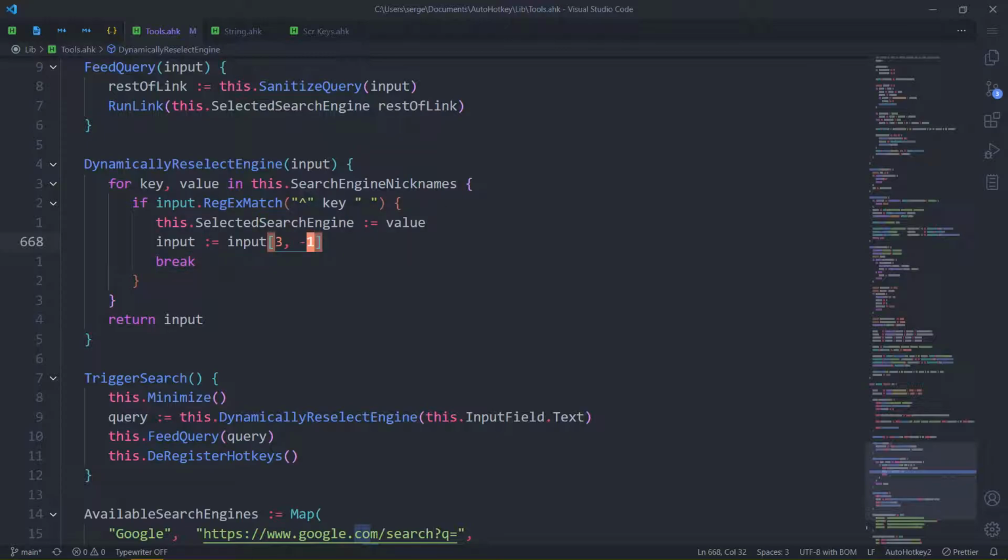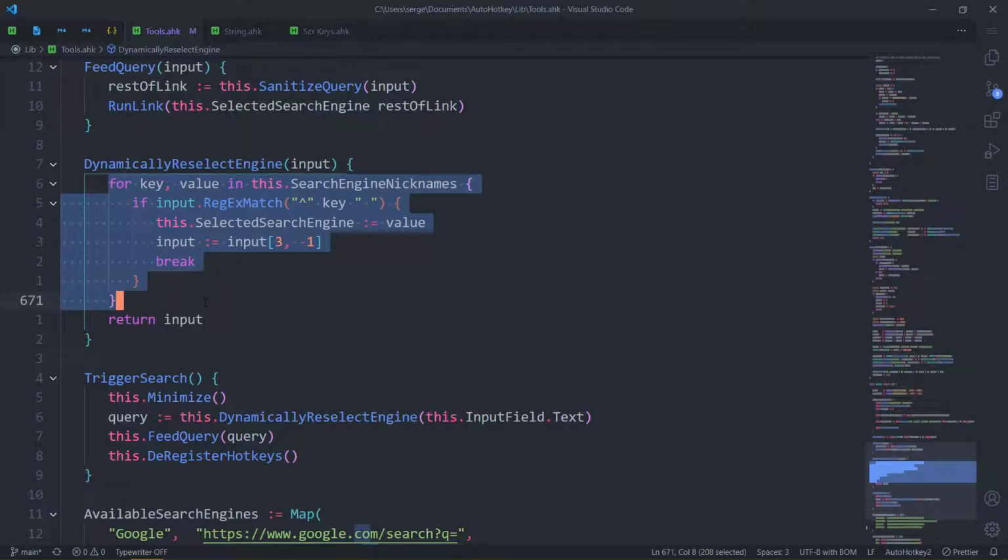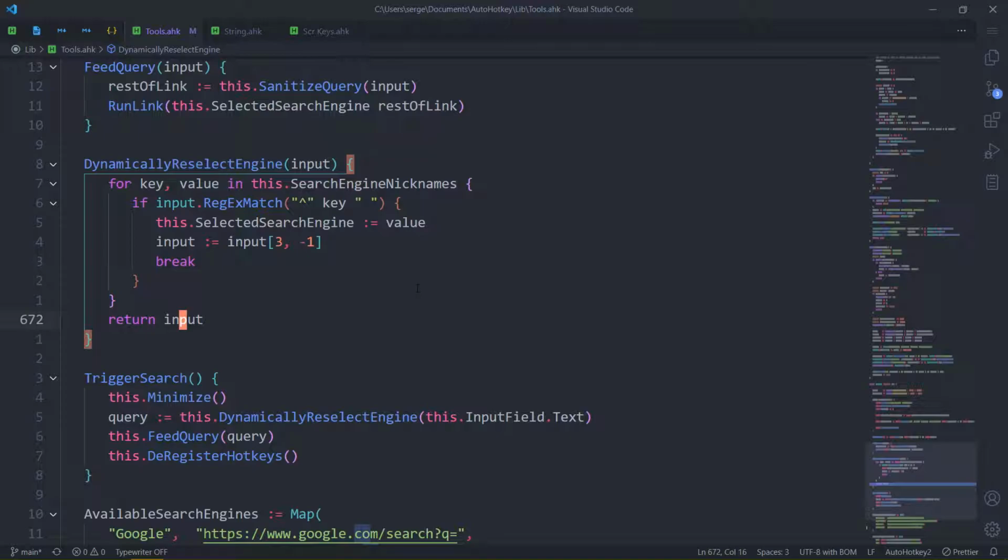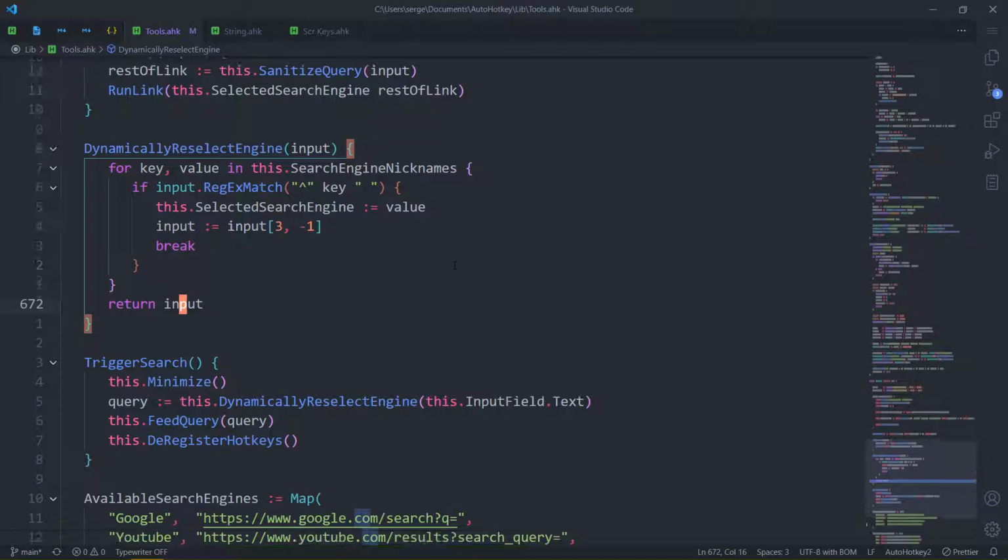If we caught a prefix, we break. So go out of this for loop and return the input. So, long story short, what this function does is checks for prefixes. If it finds one, it selects the correct engine and gives back the actual input that we want to search for.